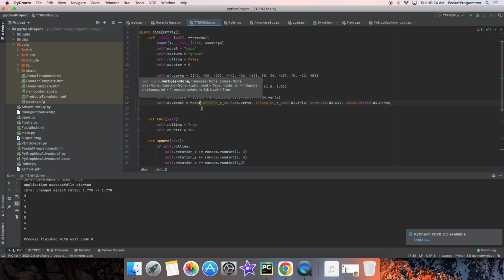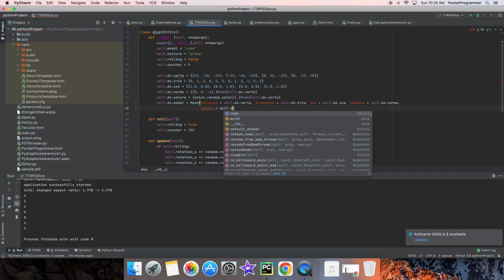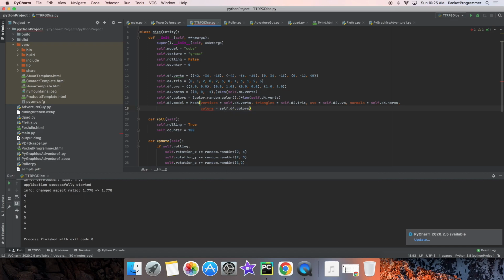I'm also going to clean this up a little because I did spaces in some places and not in others. Let's go for some degree of consistency. I went past that line there. Oh well, I'm not going to beat myself up about that too much. We have colors. So colors equal self.d4.colors.